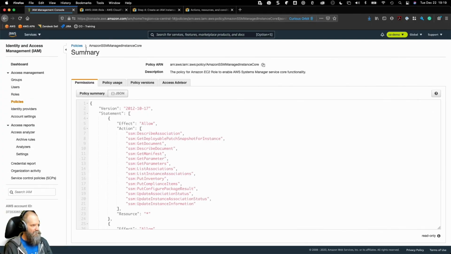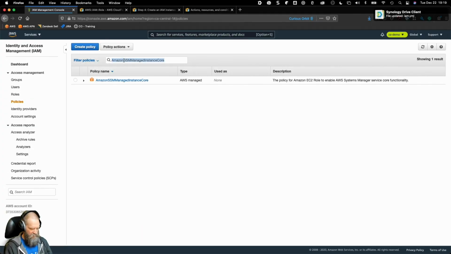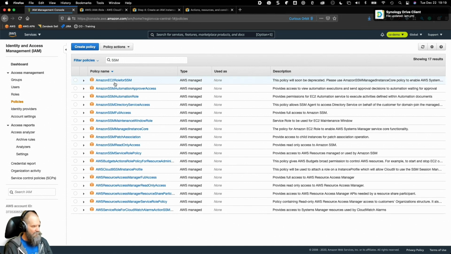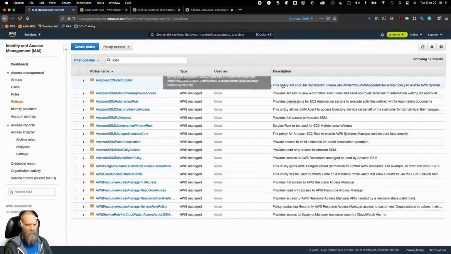If you're digging around in here and you do a search, let's say SSM, you will also find this one, Amazon EC2 role for SSM, and you can see in the description that Amazon is deprecating this. So please use this role instead. So make sure you're assigning the new policy to the role that you're creating. Okay, so that's the one you want.